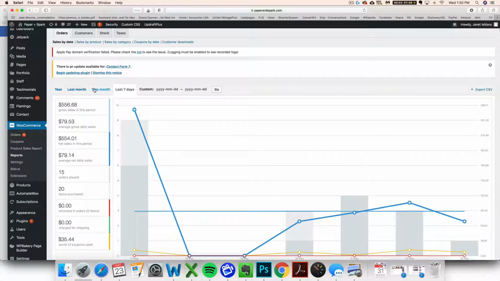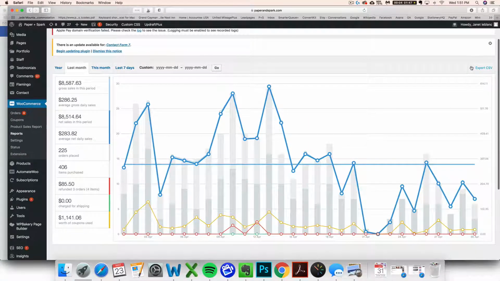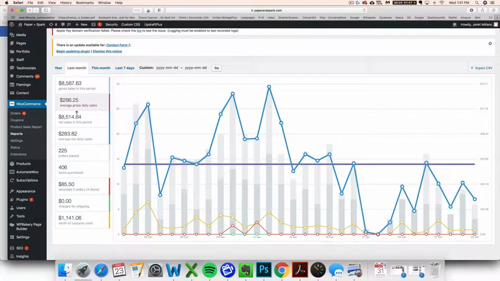If you're using a Paper and Spark seller spreadsheet, you're probably doing your books on a monthly basis, maybe on the first of the month, looking back at the previous month. So I usually click on this last month button right here, and you can always use the custom date settings right here if you want to look for a different time period. Now you can export a CSV, but it's going to be really basic. It's not going to have a lot of the info that you might need or want to enter on your seller spreadsheet. And I usually just enter straight from here.